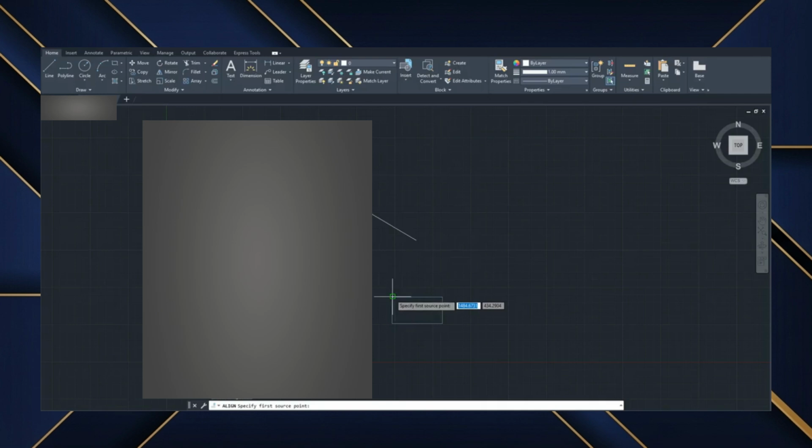This is especially useful when aligning imported drawings, blocks, survey data, or objects that need to fit precisely into an existing design. With a little practice, the align command can save a significant amount of time and improve the accuracy of your drawings.